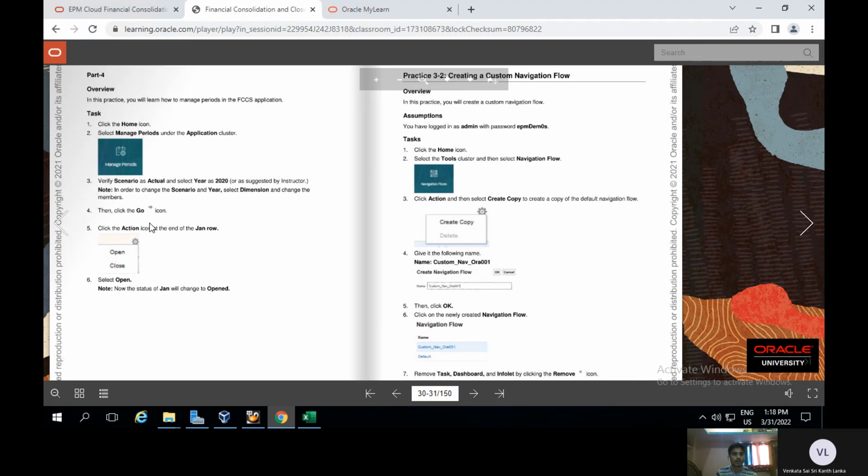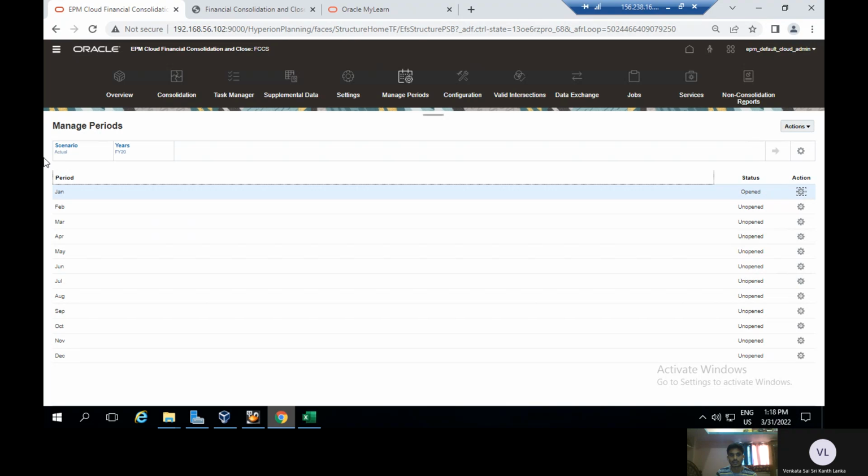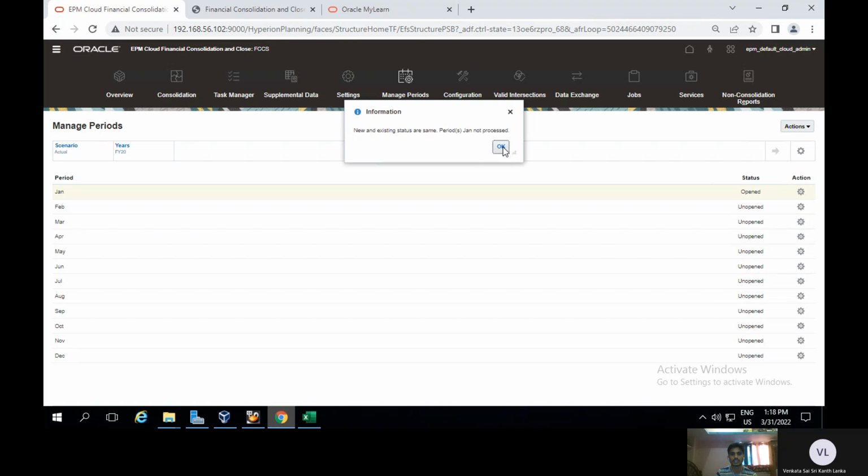Then click on Go and click the Action icon at the end of the Jan row. Click on Open, select the Open status, and Jan will be opened. After selecting this, click on Go. If you want to open the status, click on Action to open the status. Now the Jan period is opened.